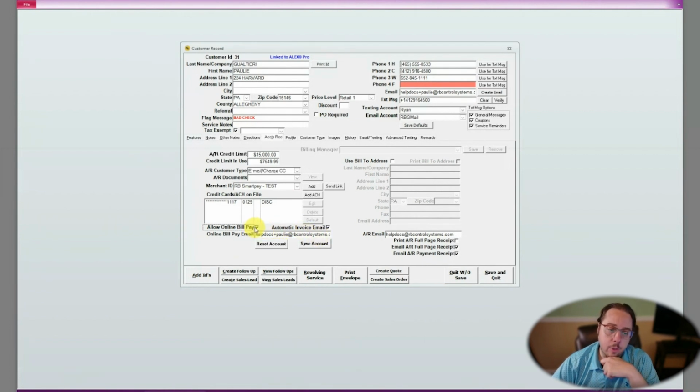I turn it on with this checkbox. Poof, now online bill pay is on, just like the AR email thing, right? It's one step. And I'm going to check the automatic invoice email, which means that whenever I kick to AR, it's automatically going to send it to online bill pay too. It's just good practice. Like I said, we'll talk more about online bill pay at the end when we get into the actual accounts receivable screen.